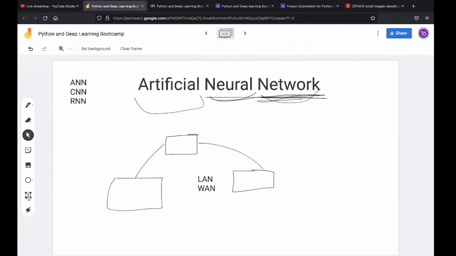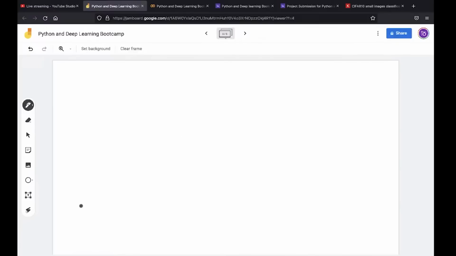So we are going to have neurons. Suppose this is one neuron, this is another neuron, this is another neuron, and so on. We are going to have a lot of neurons, and they are going to create a network. Now we're going to understand how exactly a neural network works.